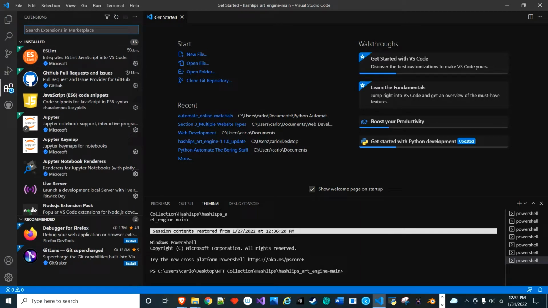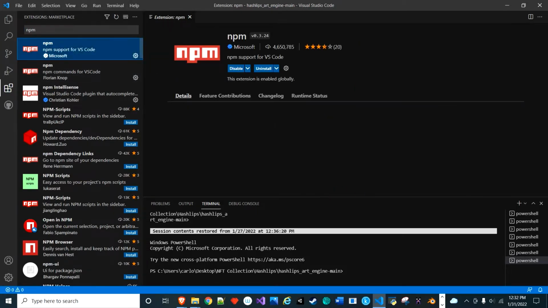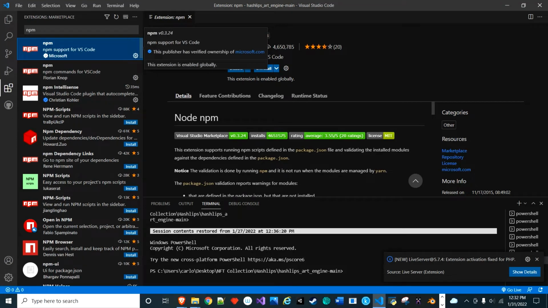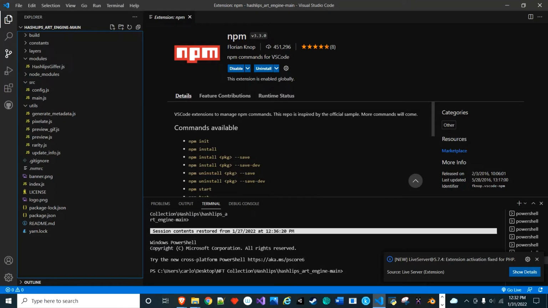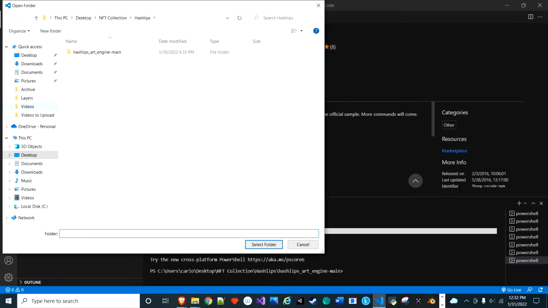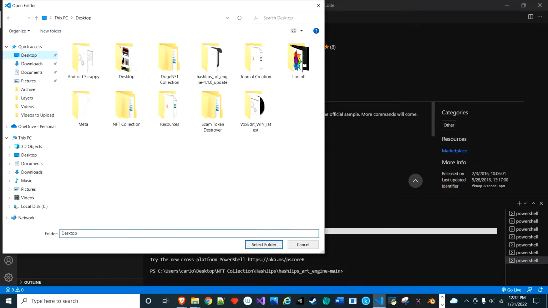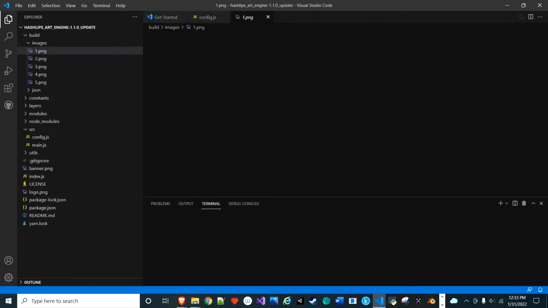So go to extensions, search Npm, and install Npm Support for VS Code. Click the little green button, and also Npm commands for VS Code. You're going to need them for this. All right. So go to File, Open Folder. We're going to select a clean version of the folder we just downloaded from Hashlips. So go to Desktop, Hashlips Art Engine, select.